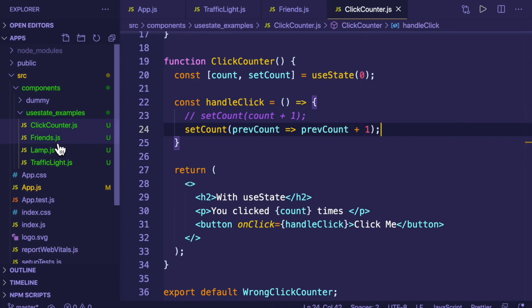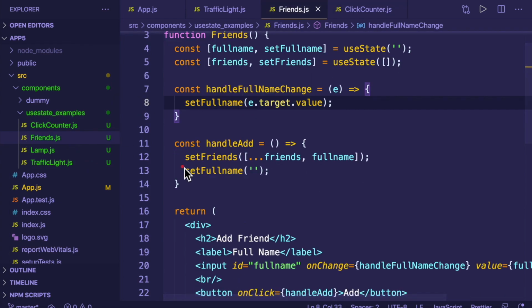Let us go to friends.js now. In friends.js, to this setFriends call, we have passed in a new array which is spreading the old array and then appending fullName to it. That means the new value depends on the old value. So we need to make a similar change over here also.